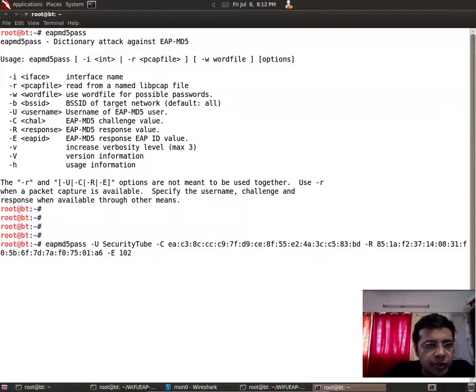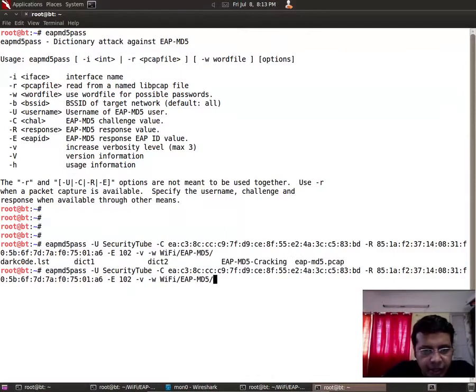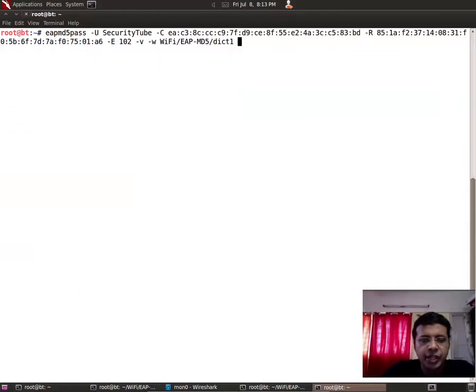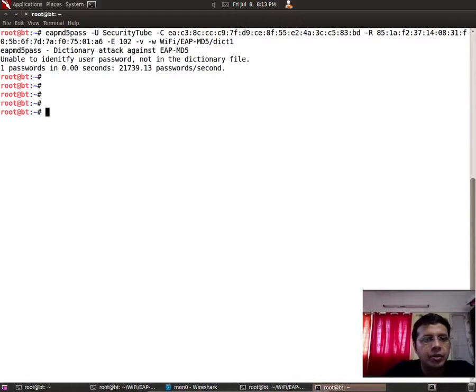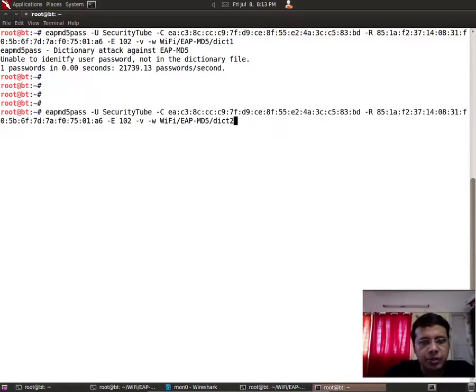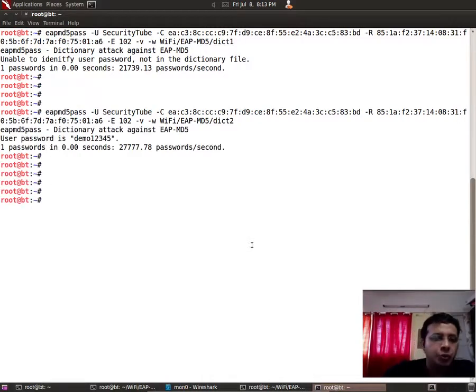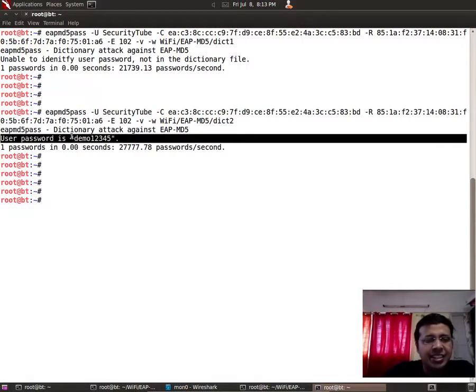Go back here, give 102. If you want, you could increase the verbosity, and then you need to feed it a dictionary file. I'm going to feed it a file called... okay, there's no file here. I'm going to go into the Wi-Fi directory, and then I have two options. I think one of these has the correct passphrase. So let's use dict1 first and see what happens. And if you notice, it says it was not able to get the password. If I use dict2, it says the dictionary attack worked and the password is demo12345.